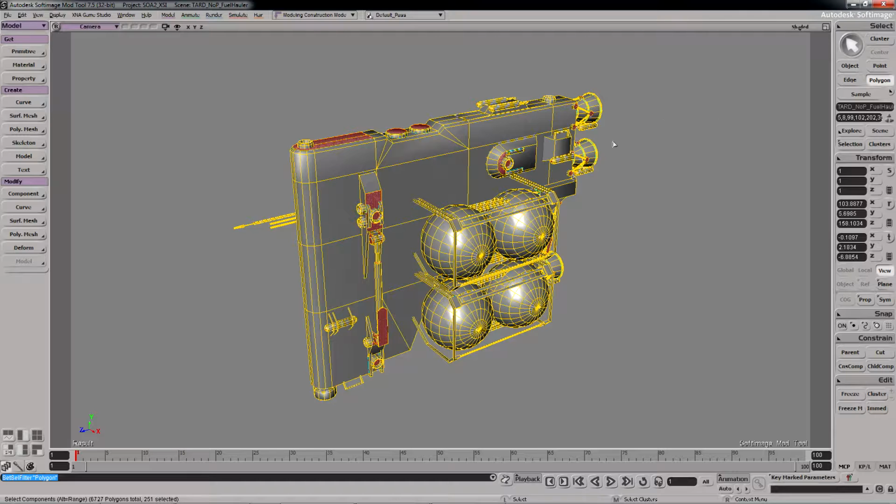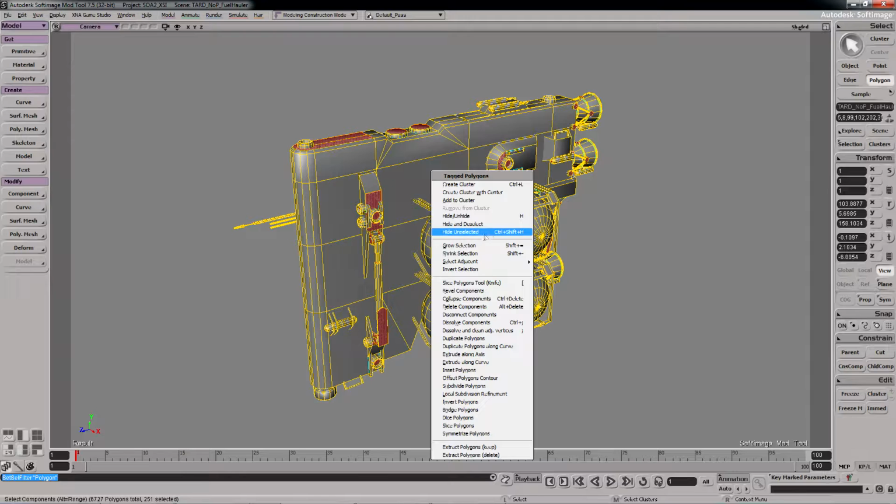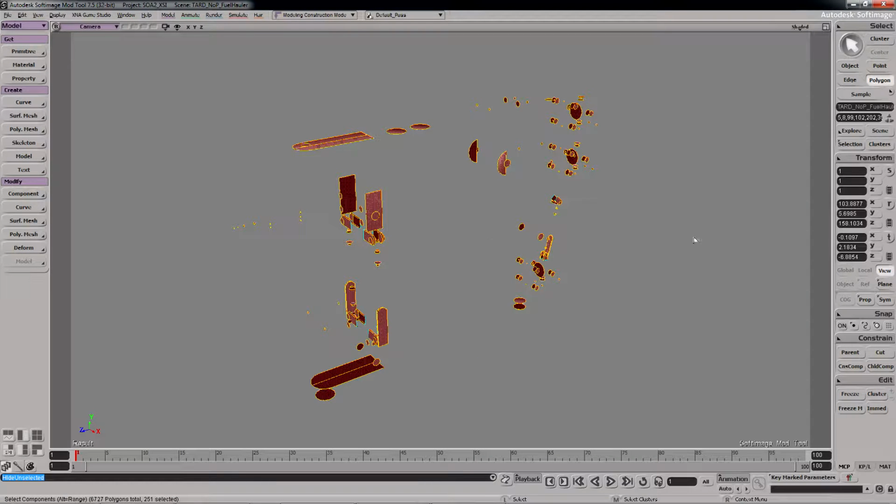Now we have all the polygons selected. One way to make it a lot easier to work with is to right click on the model and bring up the context menu, and you want to click hide unselected. Now we can see all the polygons we have to work with, and it'll be a lot easier to work this way.